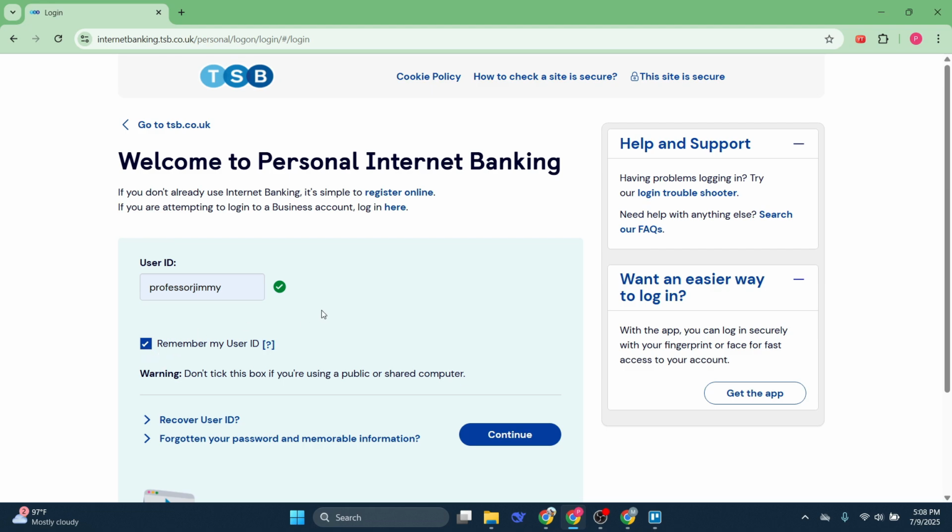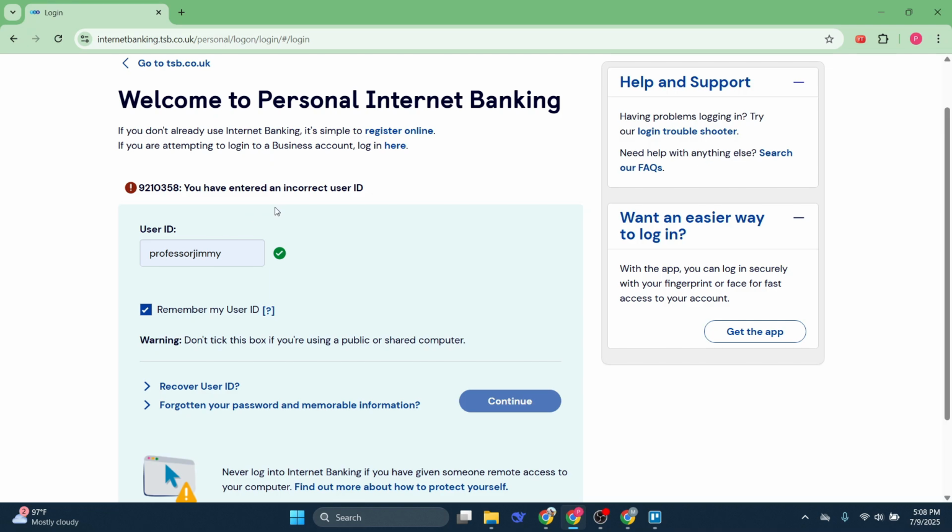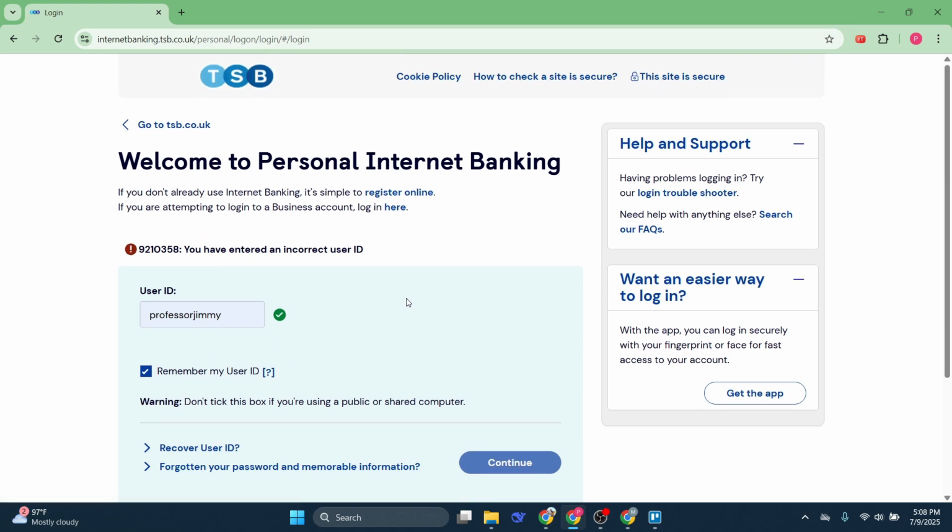If you've forgotten your user ID, don't worry, you can simply click on the Forgotten Your User ID link and follow the instructions to recover it. After that, you'll be asked to enter your password. Type it in carefully, and once you're done, you'll be logged into your TSB online banking dashboard. And that's it. You're now signed in and ready to manage your finances online.